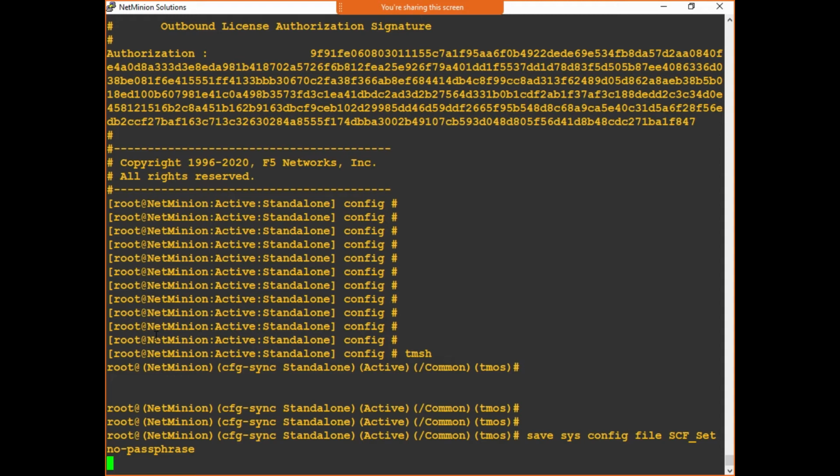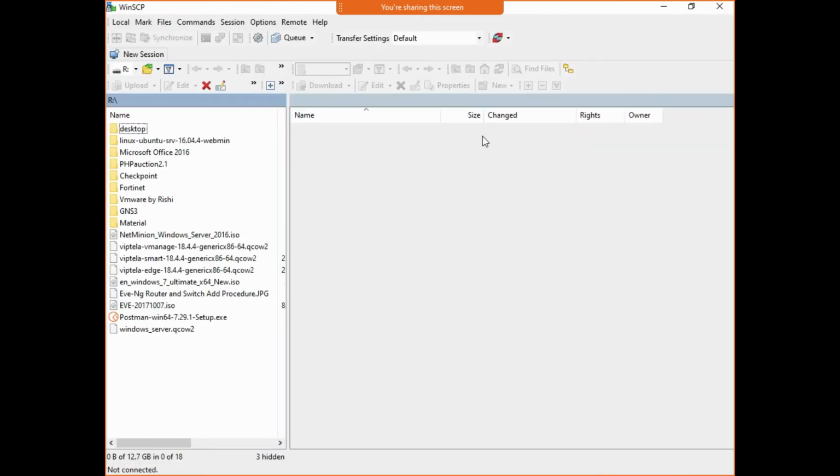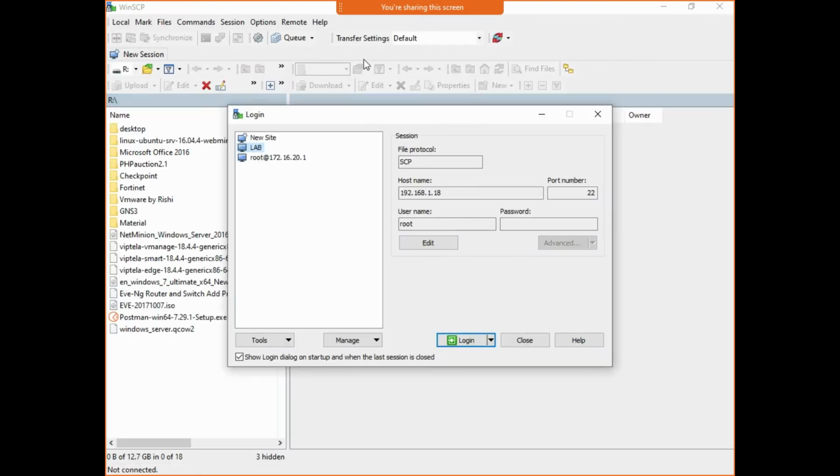You guys are aware about WinSCP or no? Hello? No. No? WinSCP is a bit like your PuTTY, whatever you say it. It is again a tool, like can you see here? Just go over the new session. There are a couple of things. Maybe let me check this.